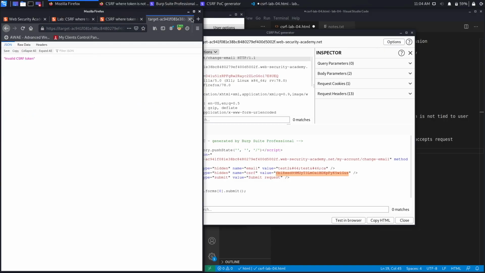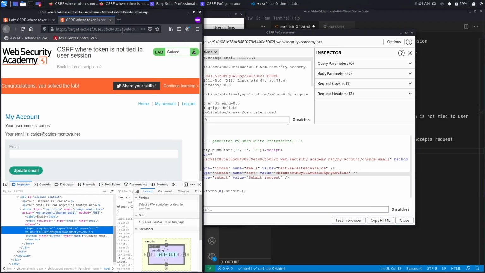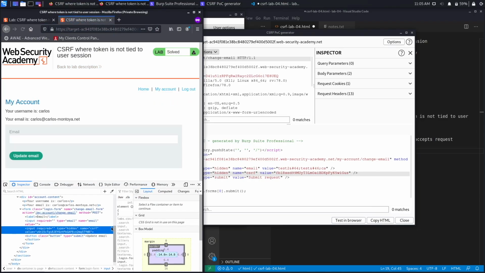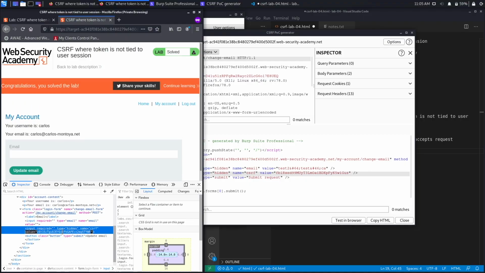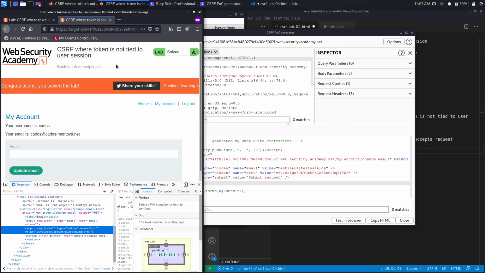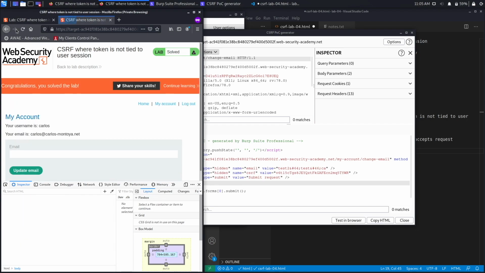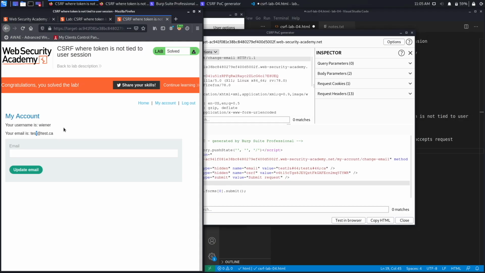So that's fine. What we're going to do is redo this. We need a new CSRF token for this because, again, it changes every time. So let's copy our new token, put it in here, paste it, and say Copy HTML. And if we could go back to our exploit server. Oh, we're in the wrong one.